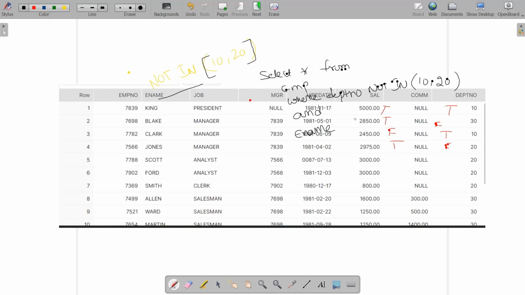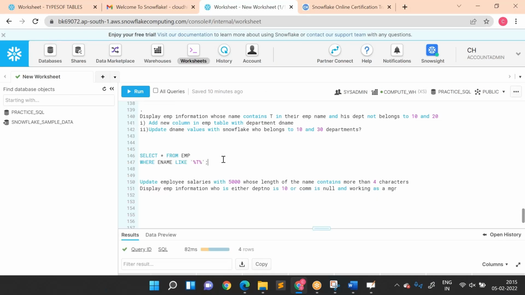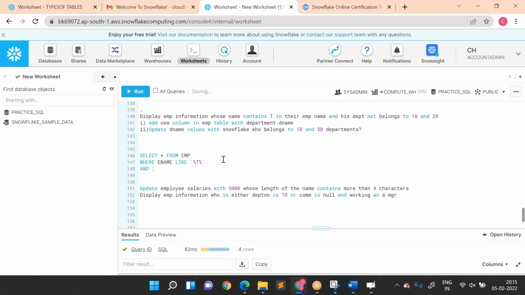E name like percentage T percentage. Make sure that you give the casing correctly. Capital letters or small letters we have to give properly, otherwise it won't give the data properly. Now all the characters are in uppercase, so you have to follow the same. Now how to write the logic? You can write either condition first, that is not an issue, but we have to write the logic correctly. Select star from EMP where E name like percentage T percentage and department number not in 10 comma 20. Is it clear? Yes or no? Any doubts here? Yes, sir, it's clear.